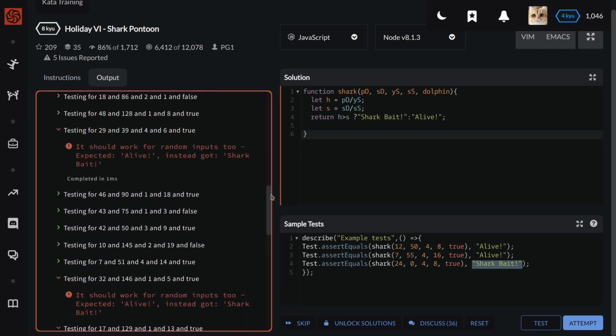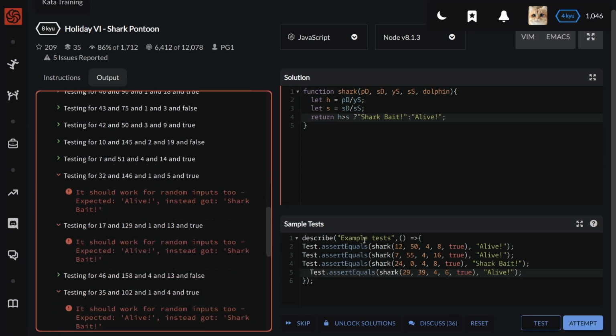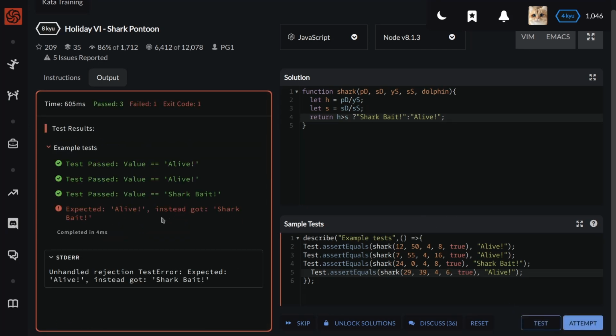We can use the sample test. We can duplicate it and add numbers of tests that are not working. Let's add 29, 39, 4 and 6, and true. So we have an example test standard here. And let's fix it.